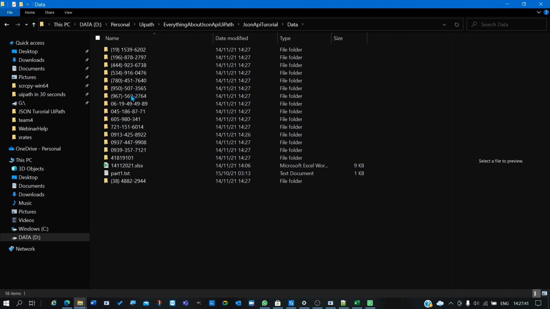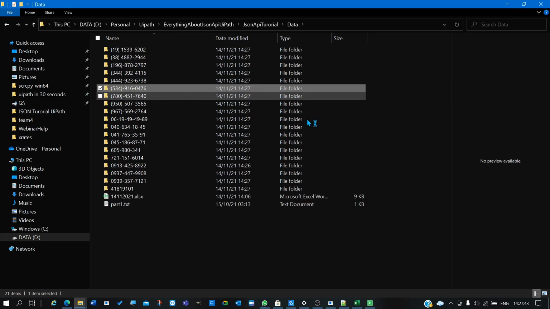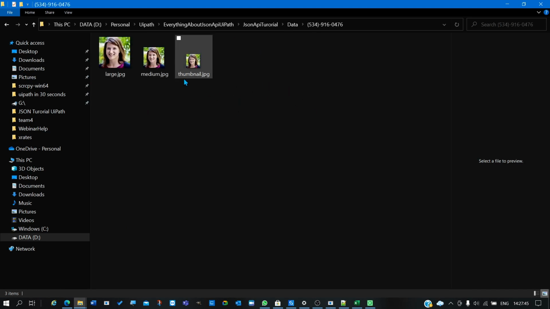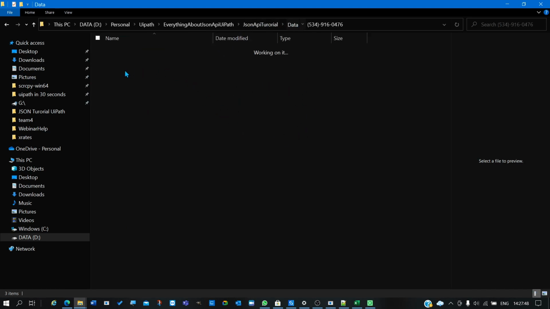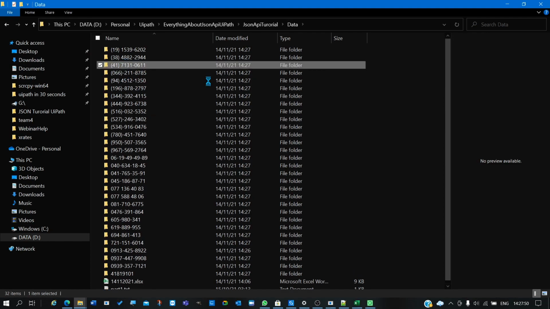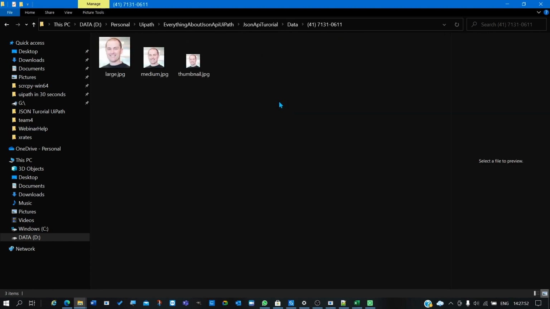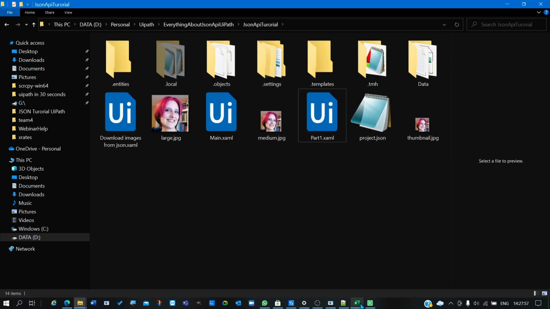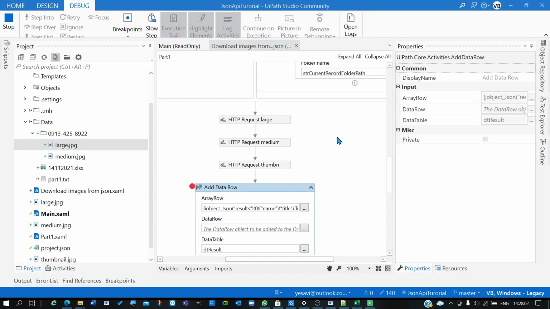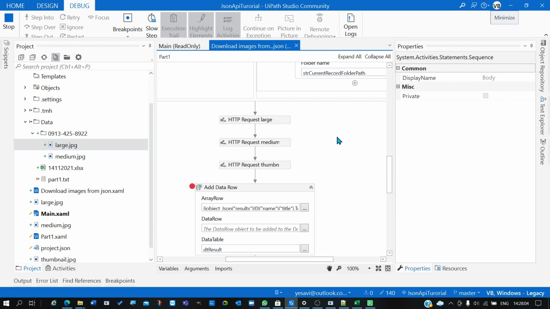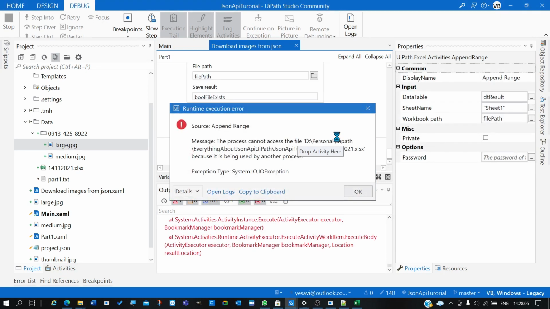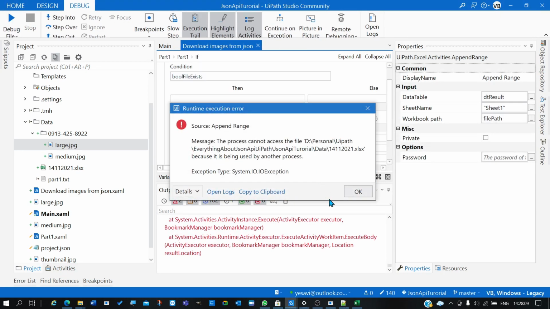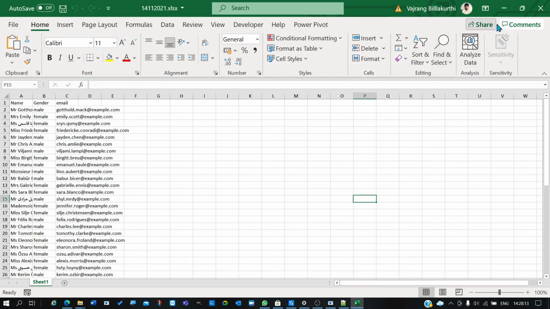If you just open one of the folders, we'll have all the files. So this is how I'm able to successfully download all the files from the API call or from a JSON. Just give it a try and see. Okay, this is throwing me an exception because I have this particular Excel open. I can just close it.